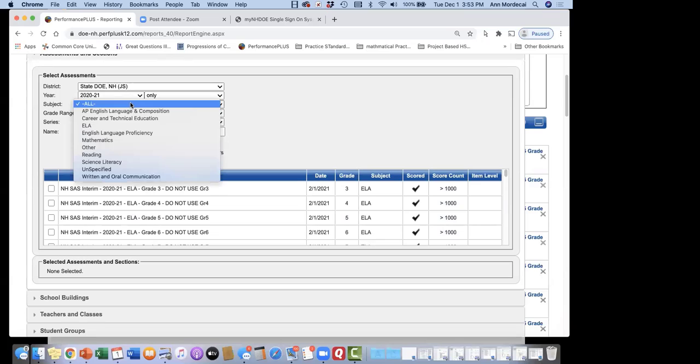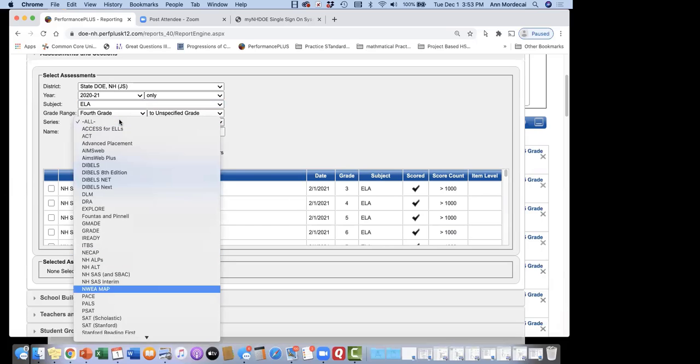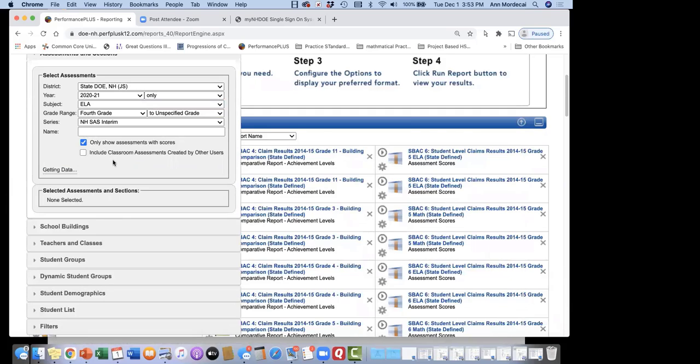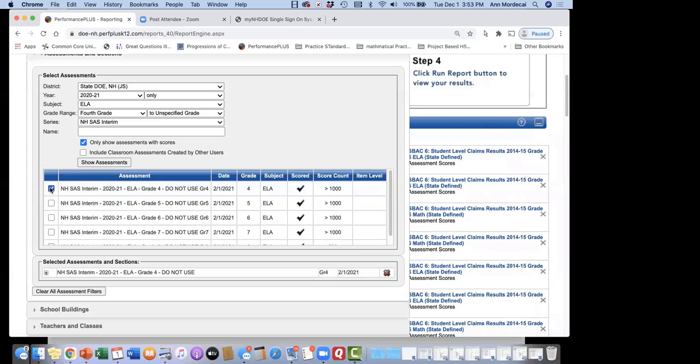But I definitely know I want ELA. I know I want 4th grade. And I know I want the New Hampshire SAS Interim. So this will narrow it down quite a bit. Actually, it's 4th grade to unspecified. If I had said only 4th grade, it would have only given me 4th, over 1,000. So I'm going to check that. That's the data I want to look at.